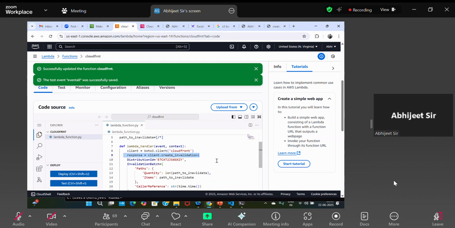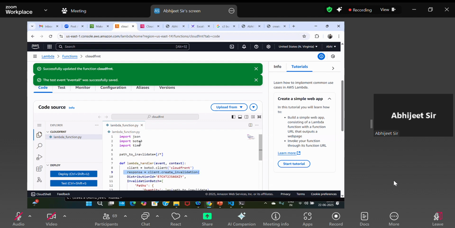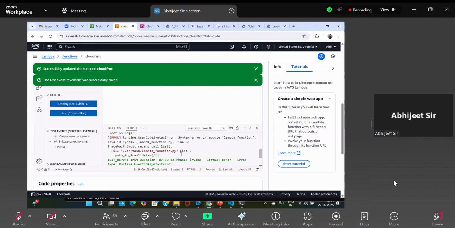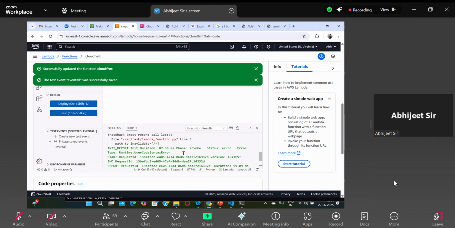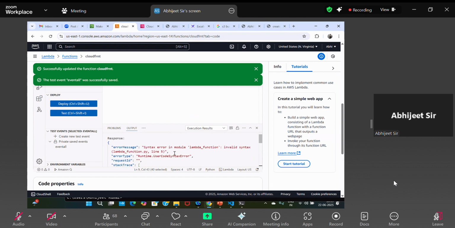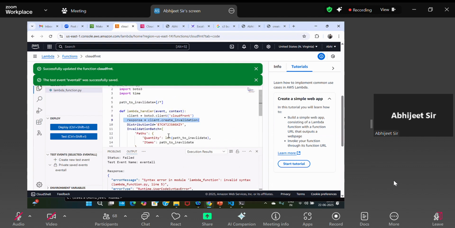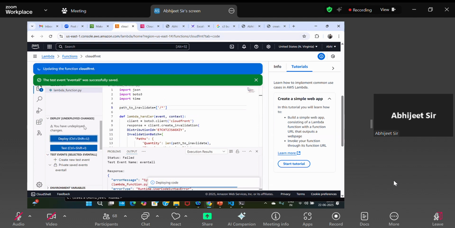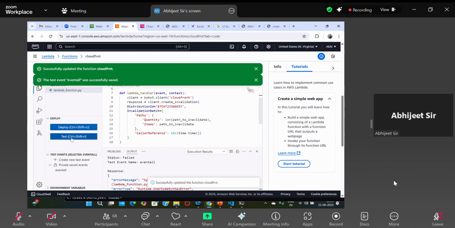Okay. So path to invalidate. Okay. JSON is there. Invalid syntax line number 5. Oh my bad. Okay. This should be in the. Let us test it manually again. Okay. Let us deploy it. One more problem should come. I have taught you in my last class, but yeah.